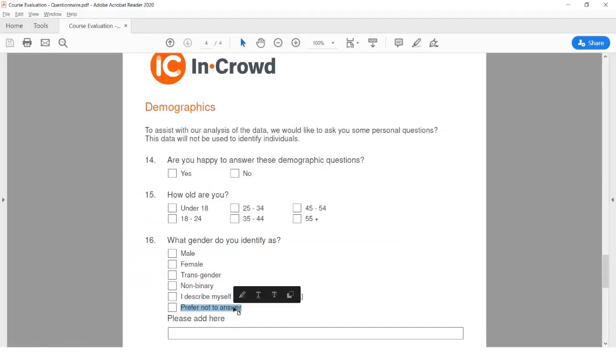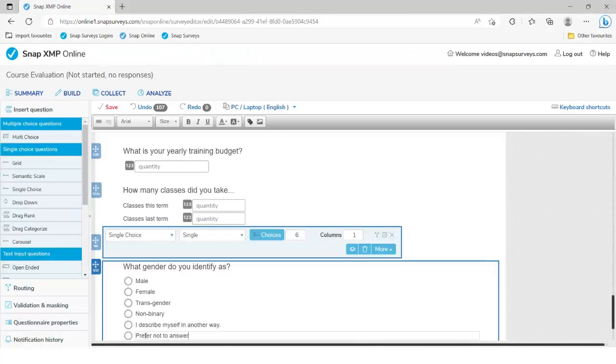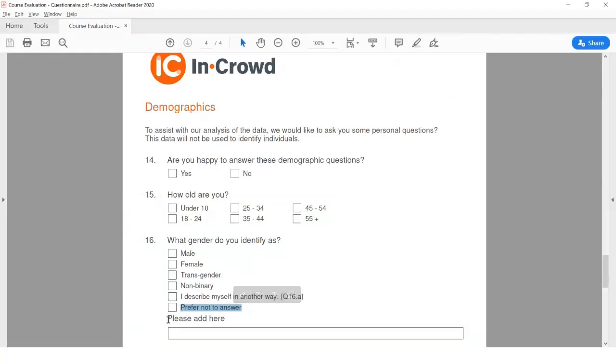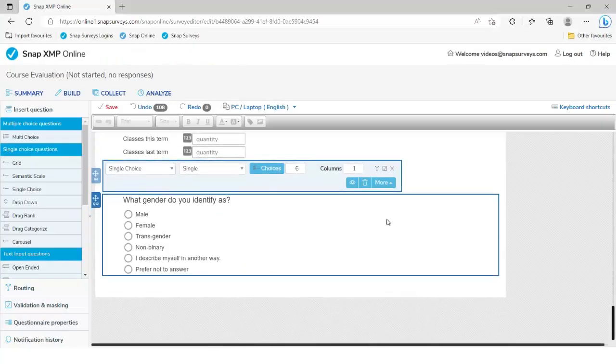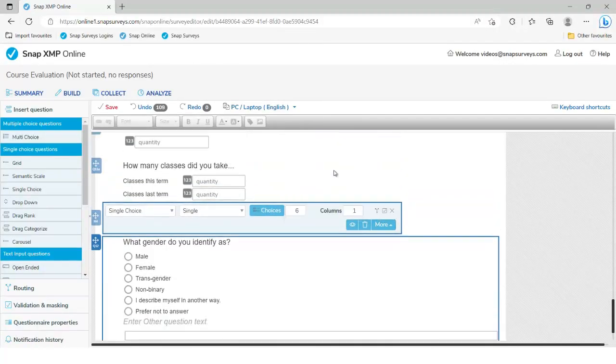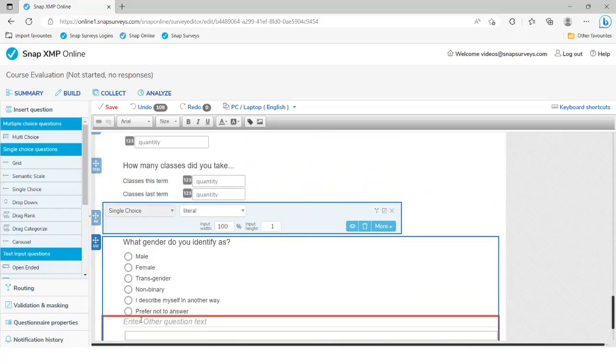Now, quite often when you've got a fairly long list, you often have a please specify underneath, or if other please specify. So we're going to initially set this up to add an other question to it. So under more and other, I just put my text in there.